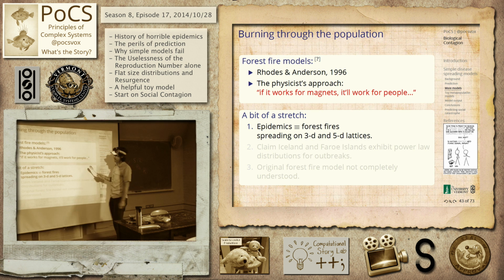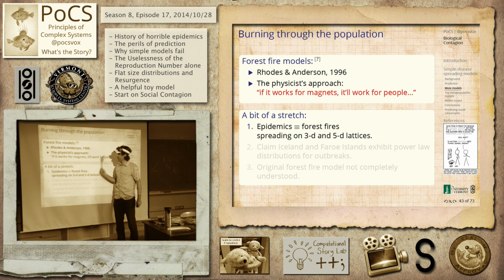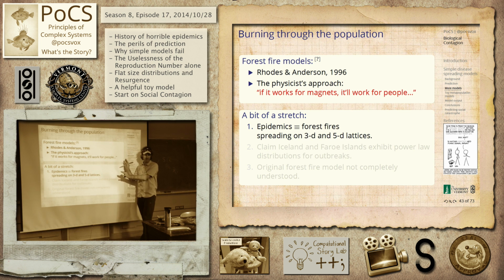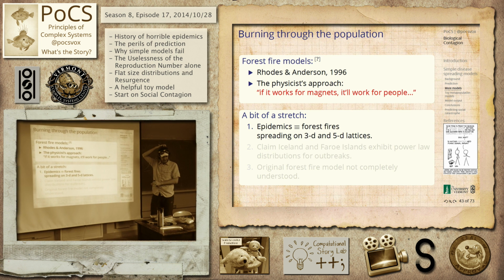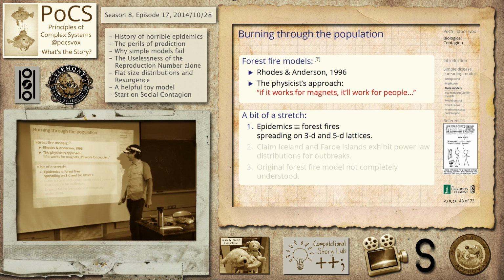So here's the analogy then. Let's use magnet-like models that we made for forest fires to represent epidemics. And the claim from this work is that this is about the only thing that exists prior to the mid-2000s that talks about sizes of epidemics as a distribution, right? There just wasn't a lot of work on that.